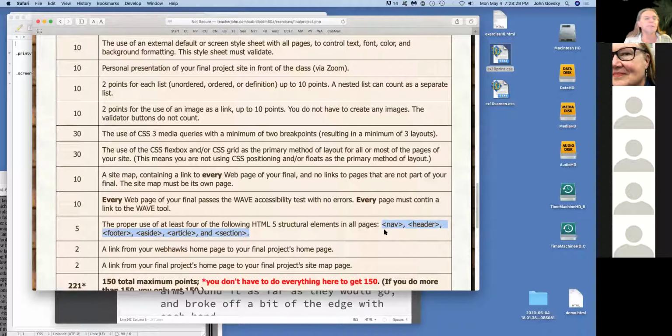In HTML5, they added a bunch of new HTML elements. And you see the main ones here: nav, header, footer, aside, article, and section. Actually, they added more than this, but these are the most important ones. So what does that mean? Okay, so what is HTML5? What is HTML in general?